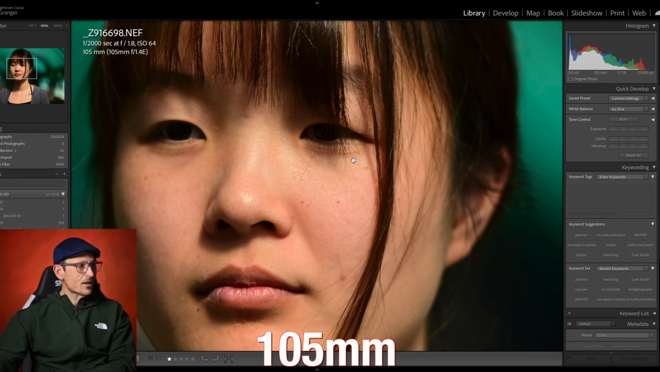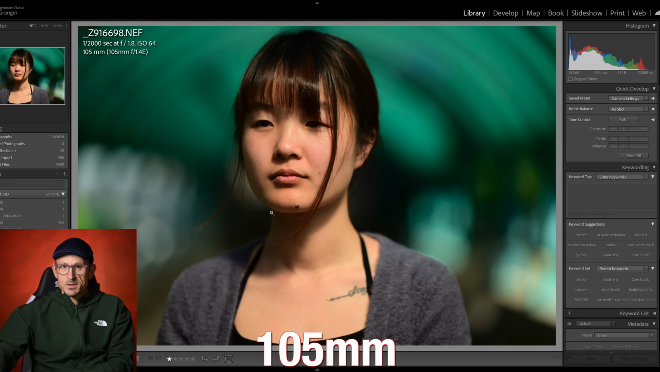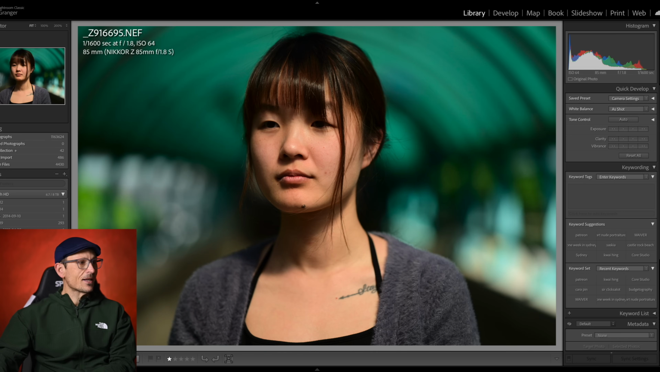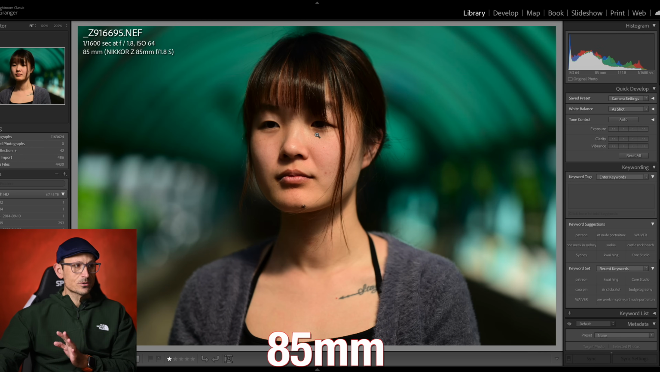So at 105 at f1.8, you can see we have a tiny depth of field. We're getting eye and maybe a little bit of nose, but the rest is kind of falling away, as you would expect on a tight shot on a 105mm lens. At 85mm, you see there's an obvious change in the background, but our frame on her is staying pretty close to the same.